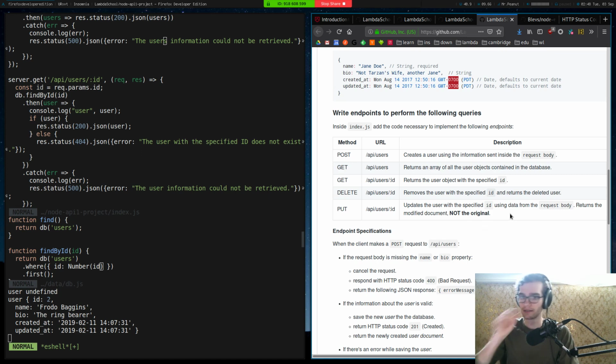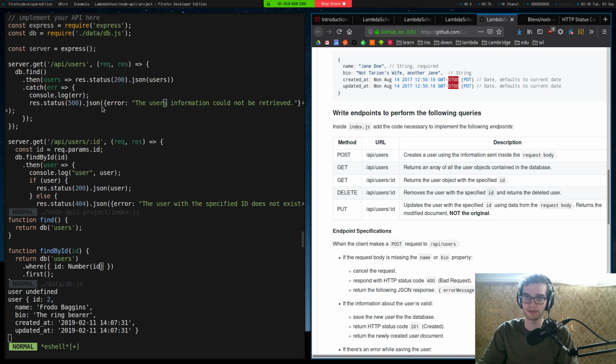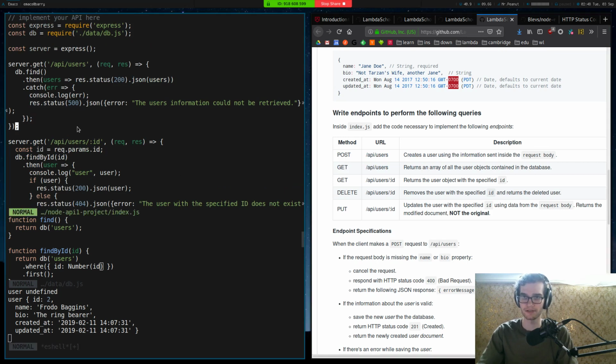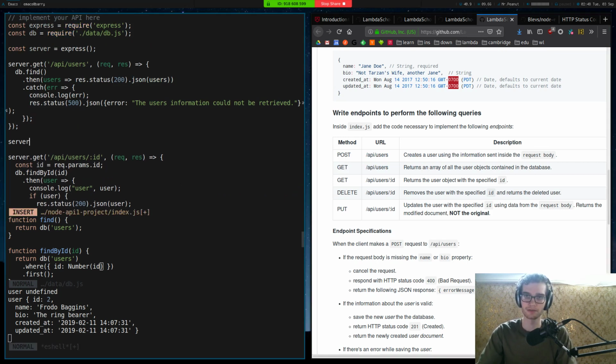All right. Let's start doing our more complicated requests. Let's do a post. So right underneath my server.get, I'm going to do a server.post. And I want to do this underneath the first get because they're going to be situated at the exact same endpoint. Here we're getting the users. Here we're posting the users. In this one, we're trying to get a specific user.